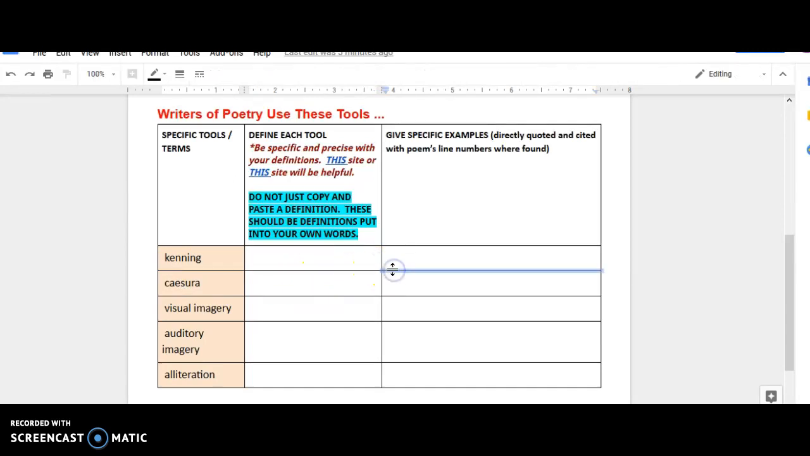Then I want you to give me specific examples, directly quoting and citing within the directly quoted lines, citing with the poem's line numbers. So when you go into Beowulf and you're giving me examples of kenning, caesura, visual imagery, auditory imagery, and alliteration, when you're copying and pasting those specific examples, I want you to tell me exactly where in the poem you found them, what line numbers.